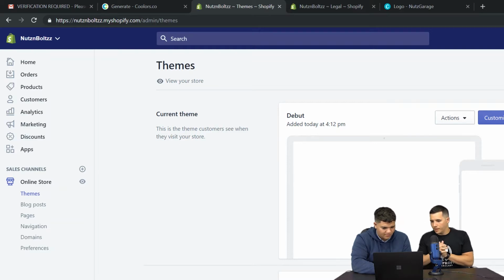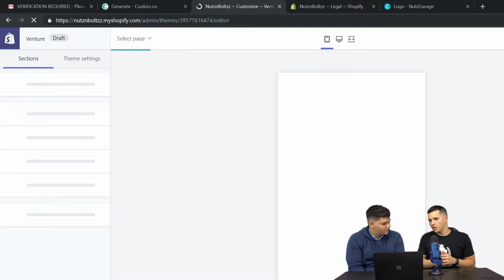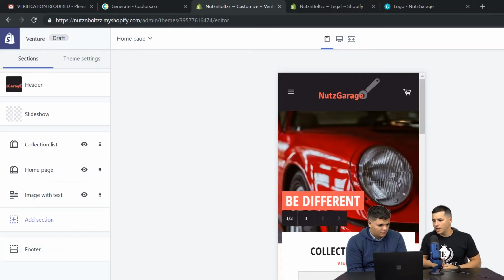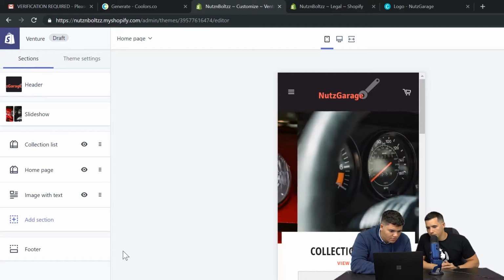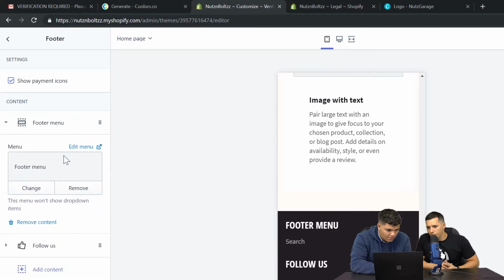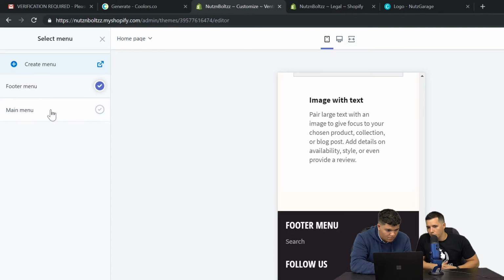Customize our venture theme. That's the theme that Gilbert picked just because he liked it better than the other ones, which is fine. Each theme you can be experimental with. Try out different themes. We're going to click on footer. We're going to click on footer menu. We're going to click change. I think we might actually have to add things to a footer menu.